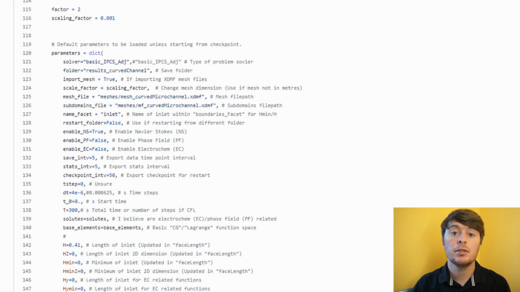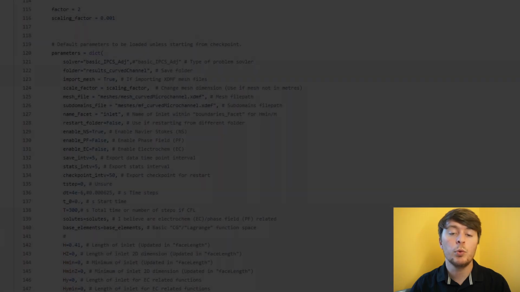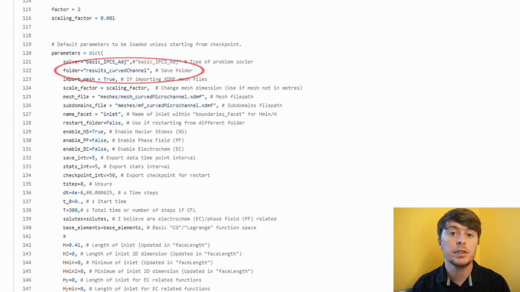As our problem is just going to be Navier-Stokes, we need to make sure Navier-Stokes is true, so it's enabled. So we want to use the basic incremental solver. This is something which I've spoken about previously in understanding the Navier-Stokes solvers, which you can click in the description below to read more and see more about the different ones that are implemented in this software. And we want to create a folder to store our results. So in this case, we just created a folder called results_curve channel.